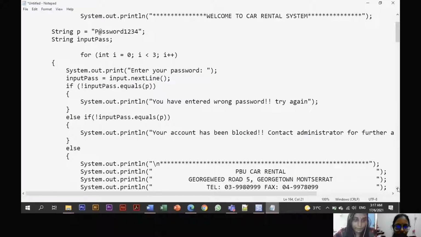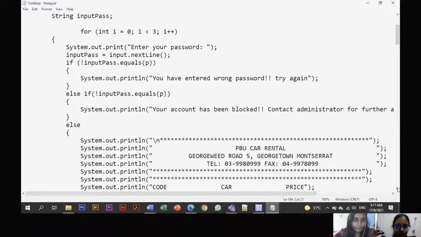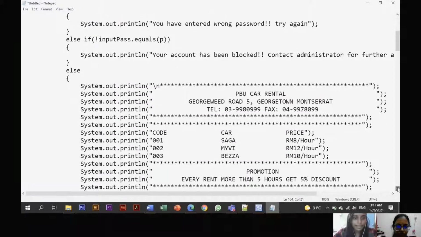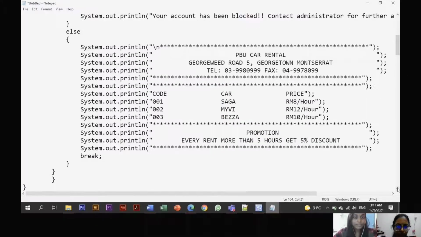And then SOP enter the password, input password, input.nextLine. If inputPass does not equal P, the system will print the output as you have entered the wrong password, try again. Else if inputPass does not equal P, the system will print the output as your account has been blocked, contact administrator for further action. And for else, if you enter the correct password, the system will print the whole details of the car rental system.